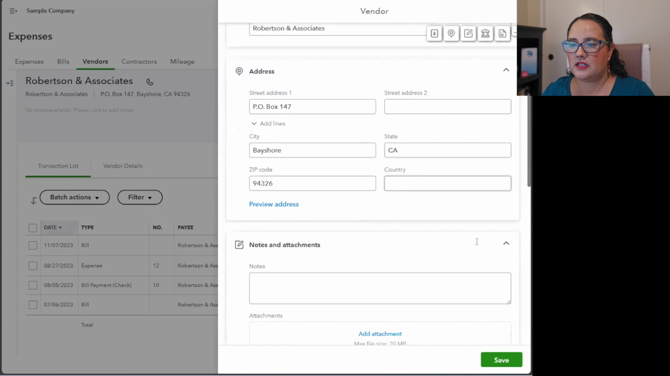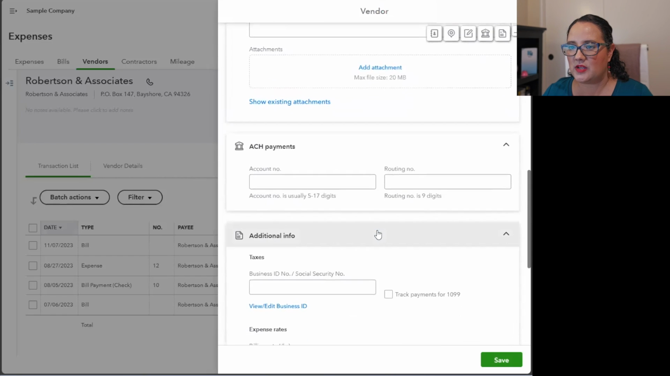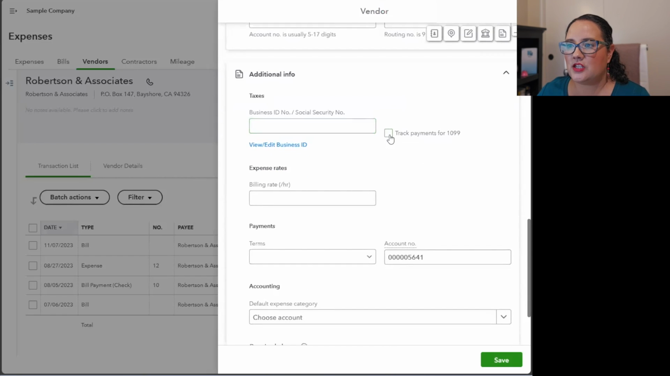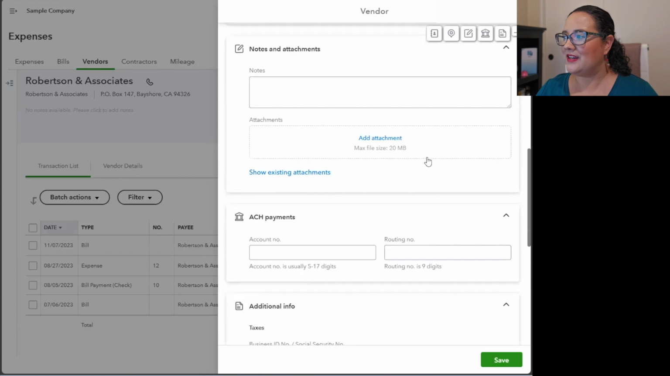So then this is where you would enter all the pertinent information. You can even add the W-9 here as an attachment, their tax information, and then you want to make sure you click on that track payments for 1099 so that it gets included into all of the 1099 payments. You can even choose a default expense account that you want for each of these expenses to be categorized by. So that is very, very important for you to do. Make sure your vendor and your customer files are updated.